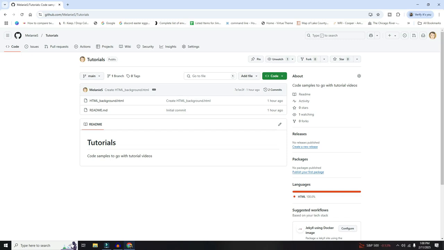In this video, I'm going to show you how to add a directory to GitHub. Go here to Add File and Create New File.